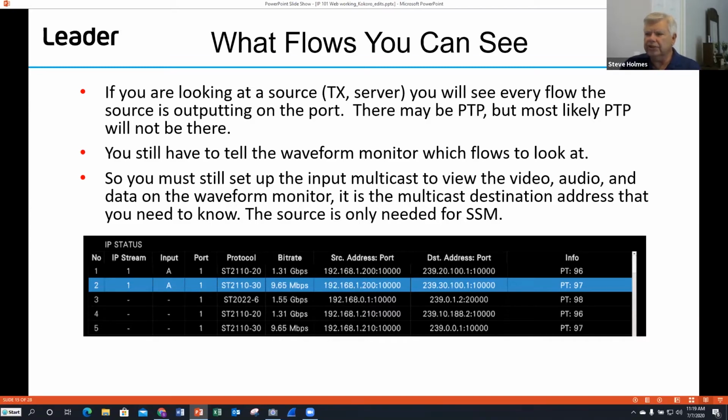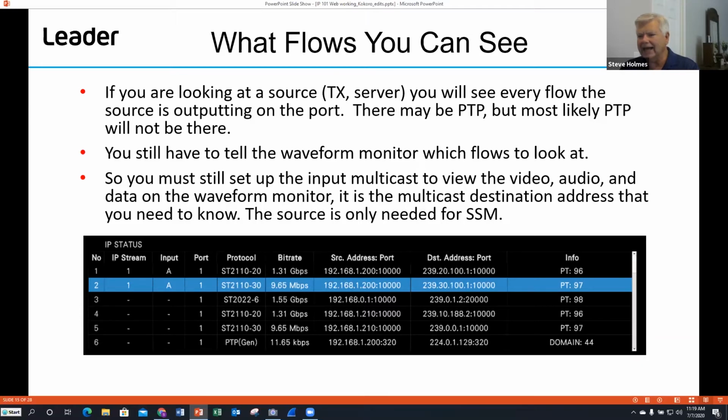But you will see all the flows that are sitting in there, and you'll need to be able to pick out and still set up the waveform monitor, though, to see which ones you're going to see. You most likely will not see PTP, but there's a possibility that PTP will be coming out of the source, but most likely not.